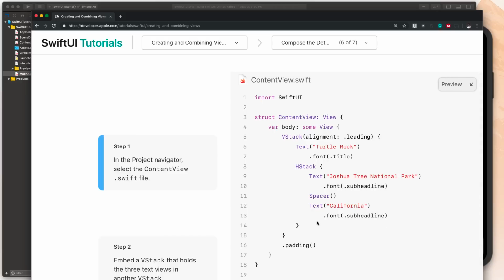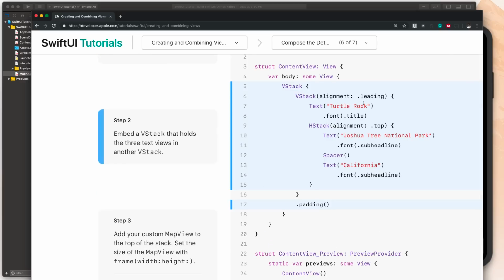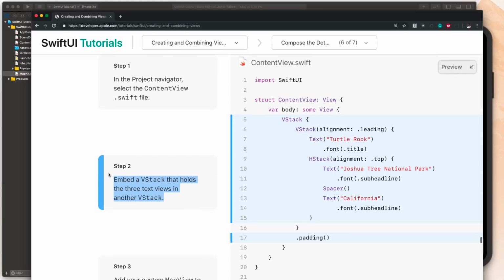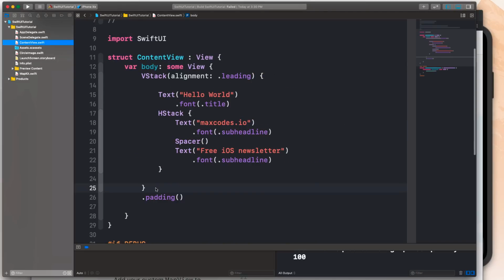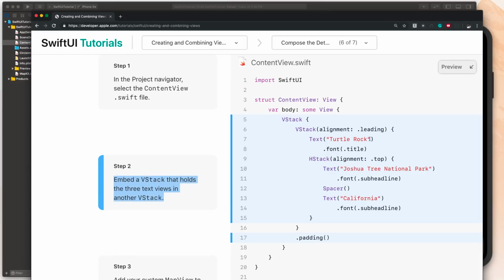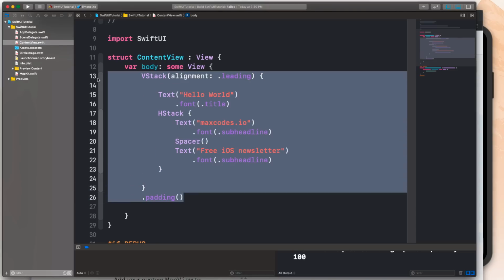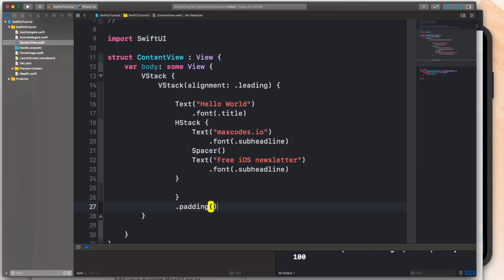So what we're going to do is scroll down here to step 2. And what we're going to do is add in a VStack. So embed a VStack that holds the 3 text views in another VStack. So it looks like SwiftUI really loves VStacks apparently. So let's go to our project and go to ContentView.swift. And from what I remember, it just wants us to wrap everything in another VStack. So let's cut this all out and say VStack and paste it in there. Okay, so that looks good.